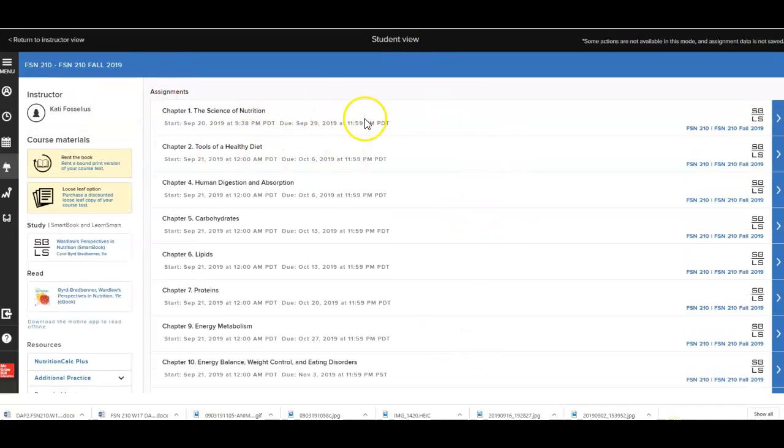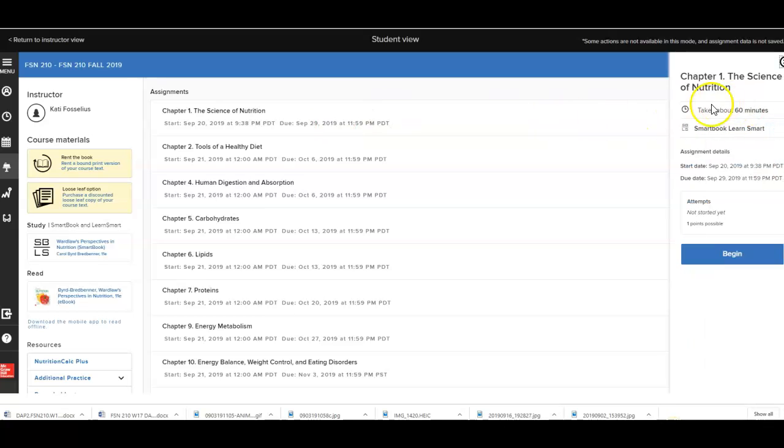This is how you access the weekly Learn Smart activities. For each one, when you are ready to complete it, you can just click on this arrow here, gives you a little bit of information about what you can expect. And then when you click begin, it'll take you to the activity.